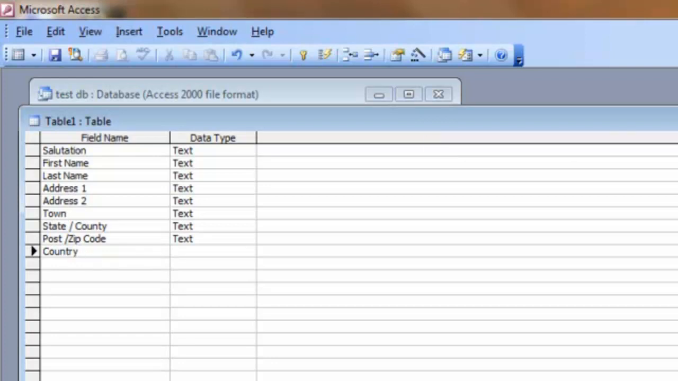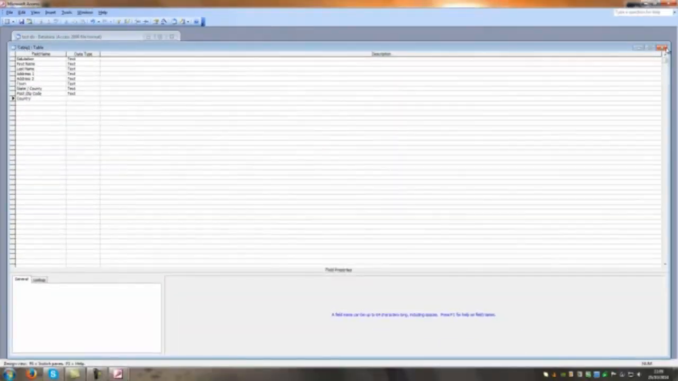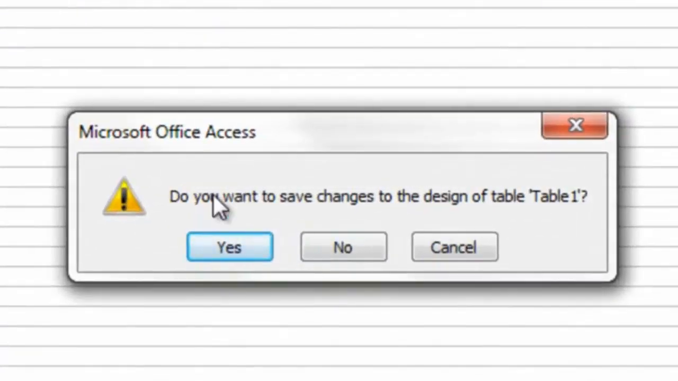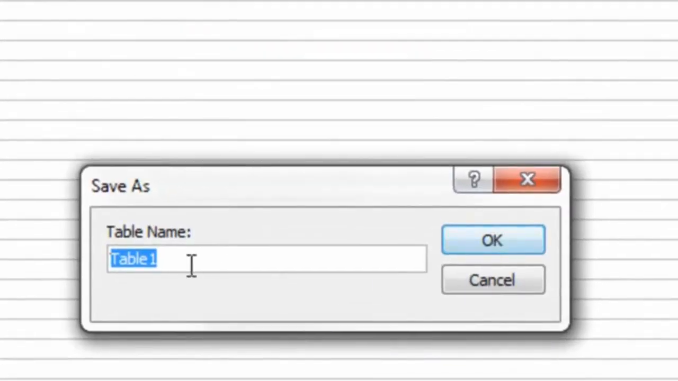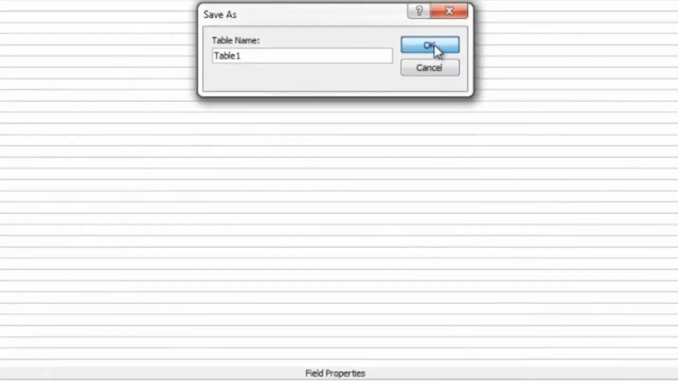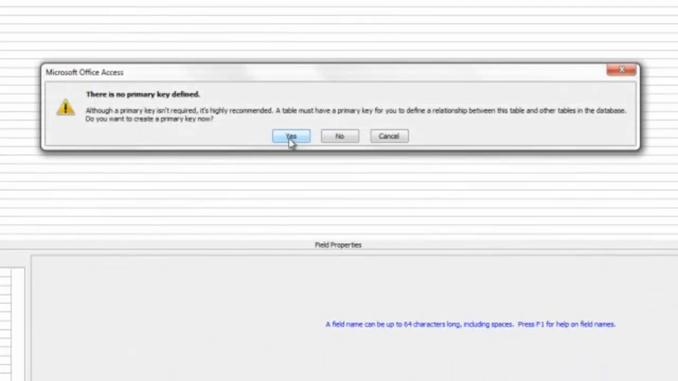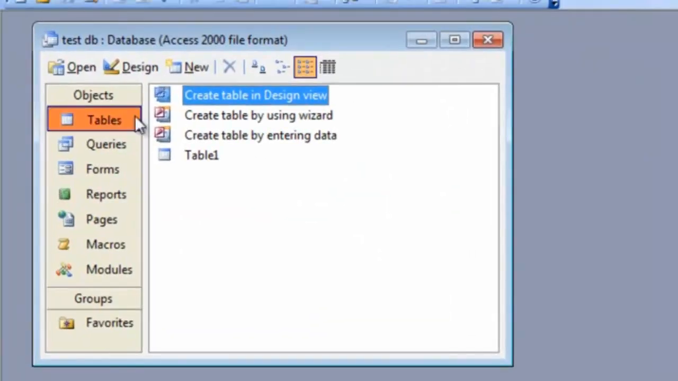So what I'm going to do now is save that, but if you go to default and click on shutdown, it gives you the choice: do you want to save the changes to table 1, yes or no? Yes, I do. I've just spent however long doing it. The table name can be table 1, that's fine with me. No primary key defined, don't worry about it. There we have it. There's our database, and there is table 1.